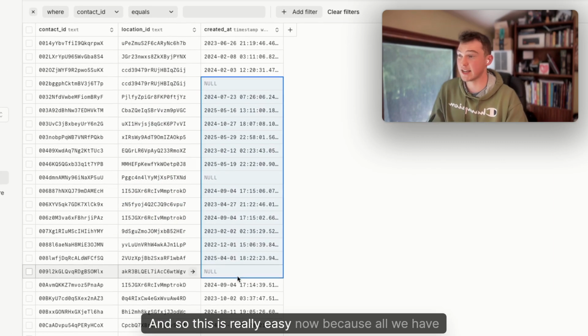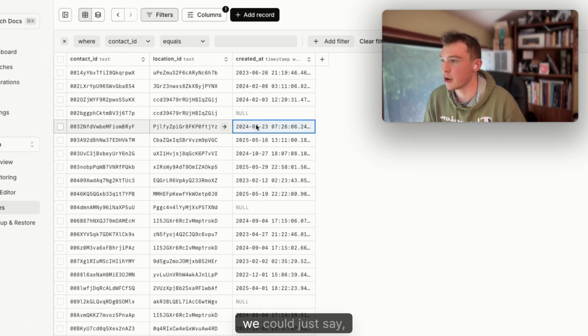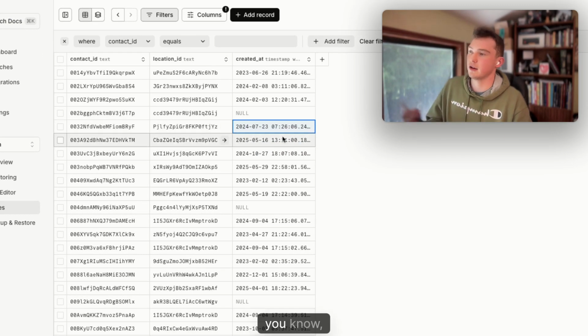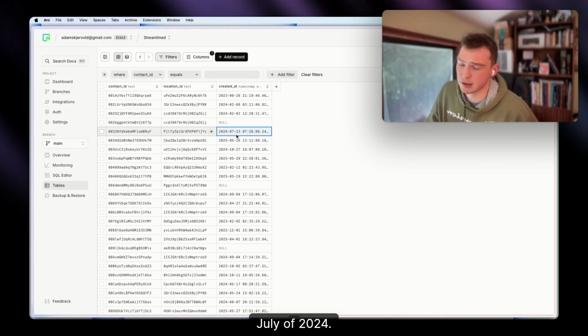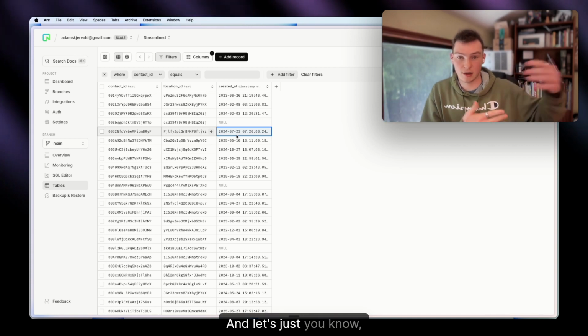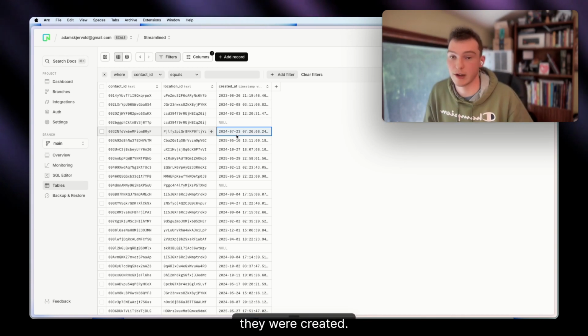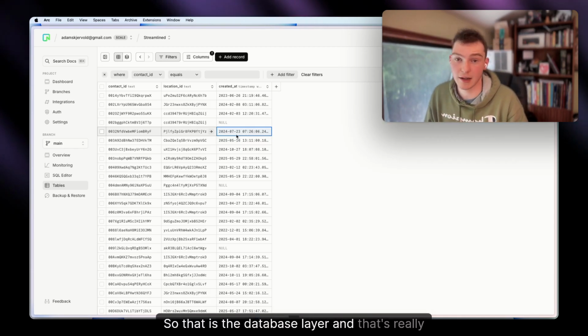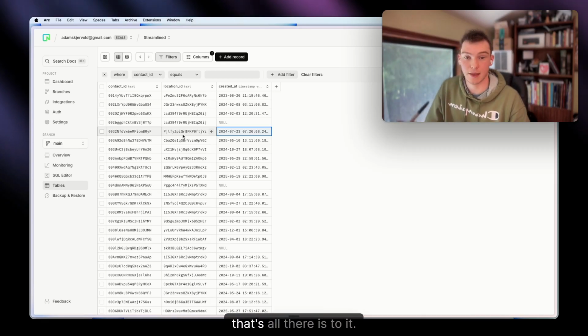And so this is really easy now, because if this contact had a message, we could say, okay, they were created back in July of 2024, and basically calculate the difference between the first message and when they were created. That is the database layer, and that's really all you need. You just need to store this data, and that's all there is to it.